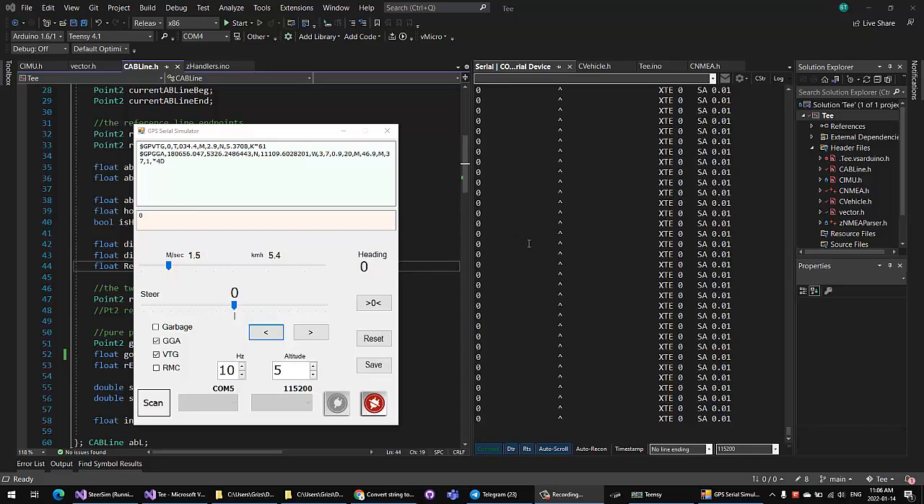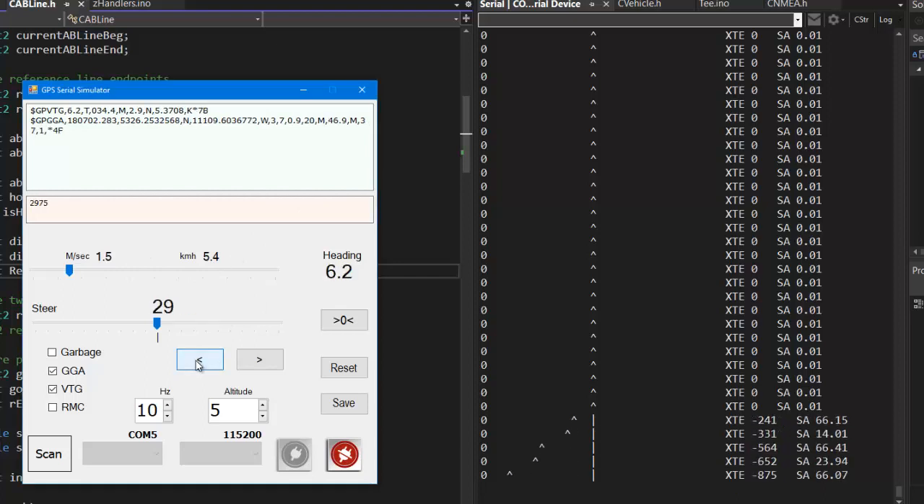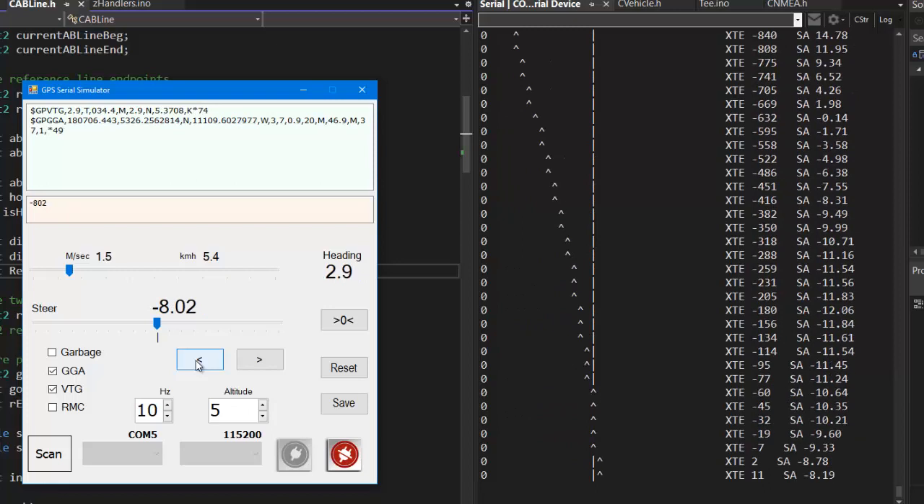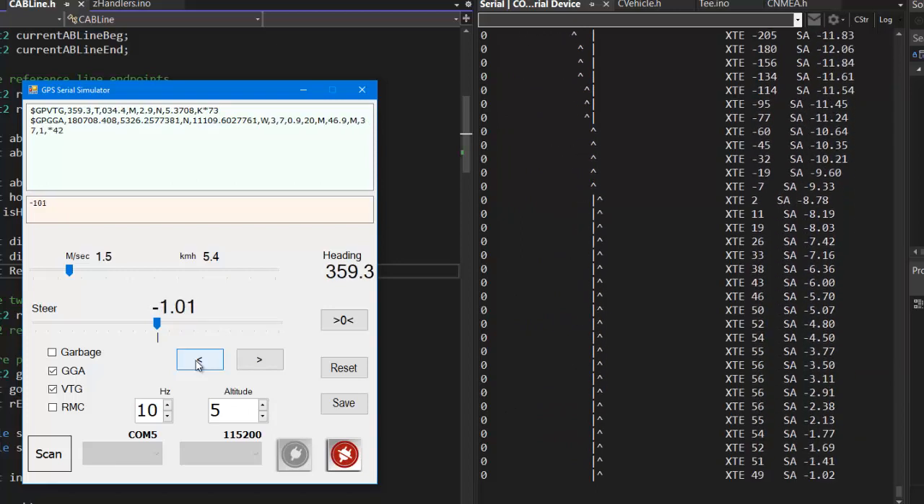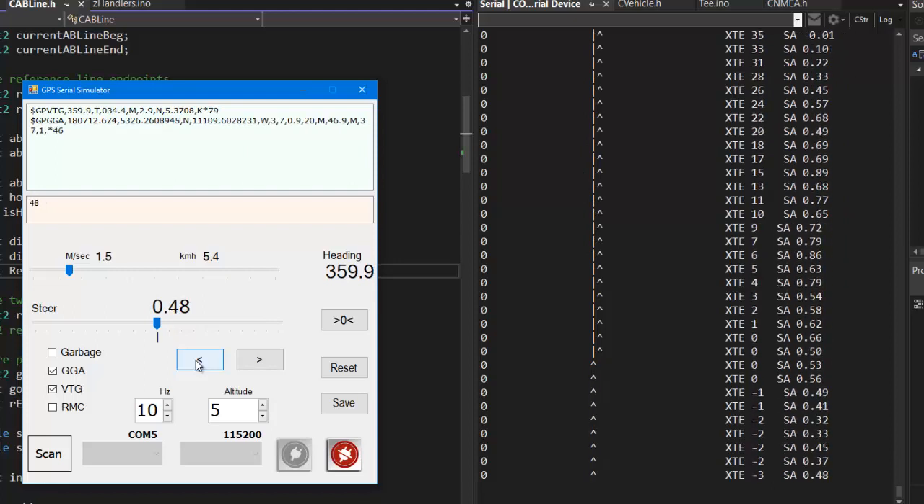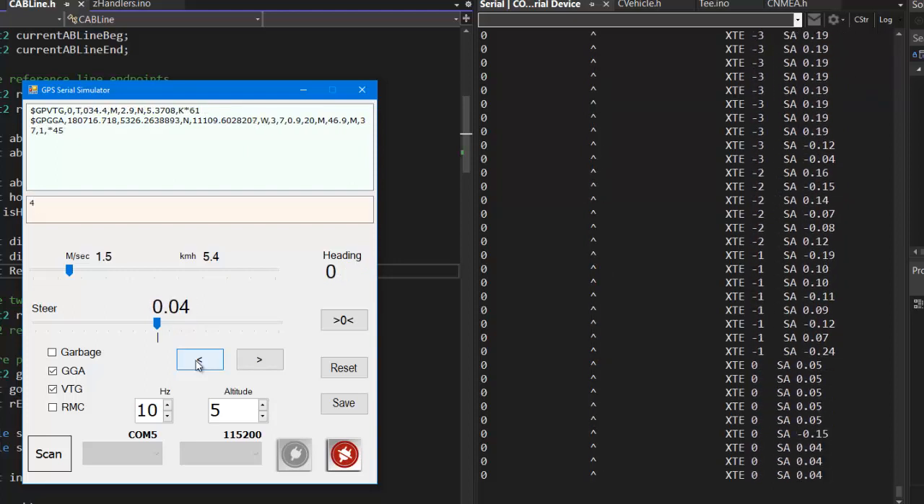Now here we have some ASCII art and the simulator. We're going along at 5.4. If we jump the GPS position over, we're going to steer back over to the line. So forgive the ASCII art, but of course the Teensy doesn't have a display, although I have ordered a TFT type display, and it's a display and touchscreen.